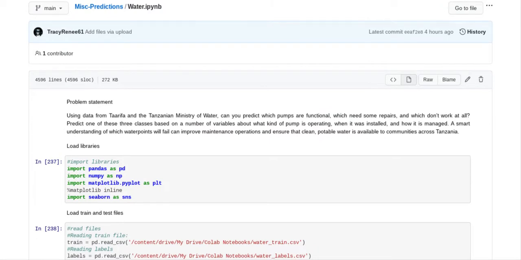The problem statement for this competition question is about the water pumps. It says, using data from the water pumps, can you predict which pumps are functional, need some repairs, and which don't work at all? Predict one of these three cases based on a number of variables, such as what kind of pump is operating, when it was installed, and how it is managed. A smart understanding of which water points will fail can improve maintenance and ensure clean, potable water is available to communities across Tanzania.